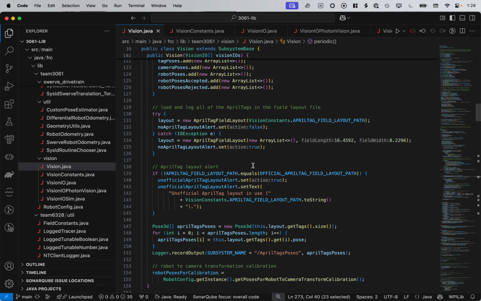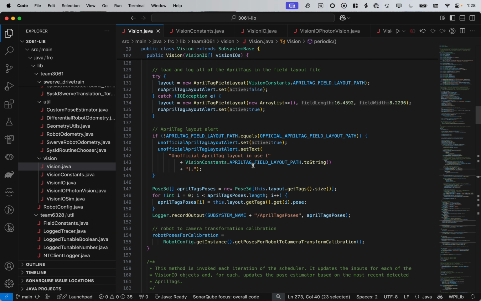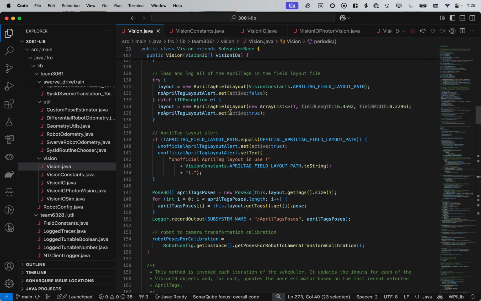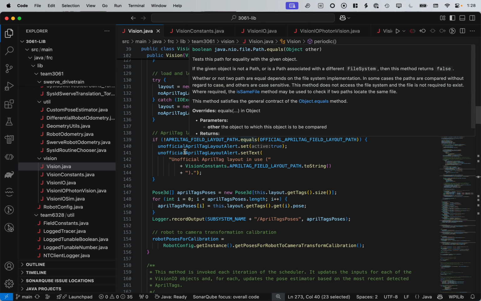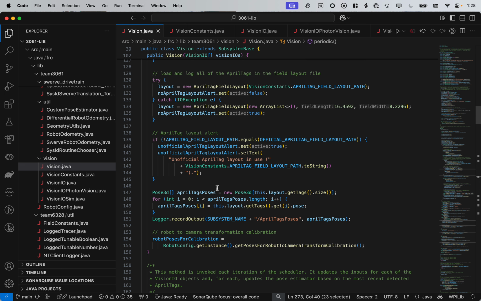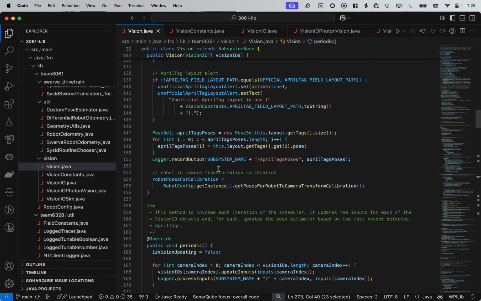Let's jump back to the vision subsystem class itself. So we log the field layout. We generate an alert if we're not using the official April tag layout for that year, which may be the case. We may be doing our own vision tuning in a modified version of our practice field where the tags are in a different place, and that's fine. But we just want to make sure that, if that's the case, we didn't forget to change the code back to use the official one. So this will generate an alert if we're not using the official one.